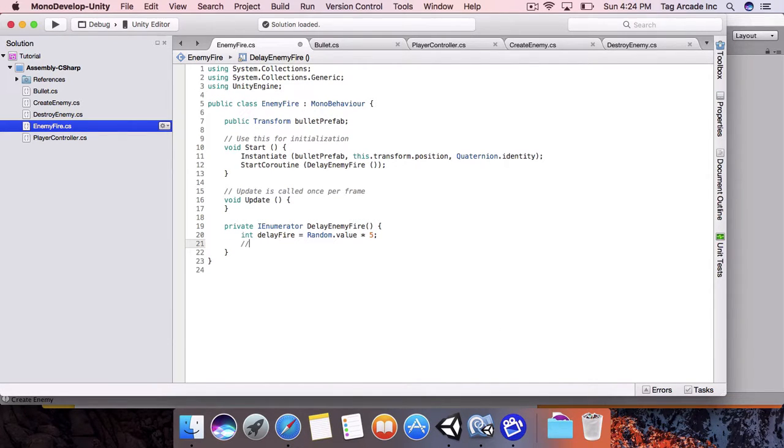Okay, so what does this line do? Whenever we use a random value, it's going to pick a number between 0 and 1. The problem is we don't want a number between 0 and 1, we want a number between 0 and 5. So that's why we take this random value and multiply it by 5. 0 times 5 is going to be 0, and 1 times 5 is going to be 5. Since we multiplied by 5, our random number is going to be anywhere between 0 and 5.